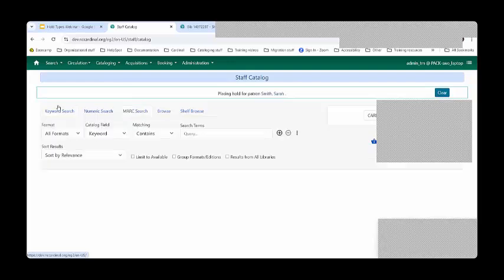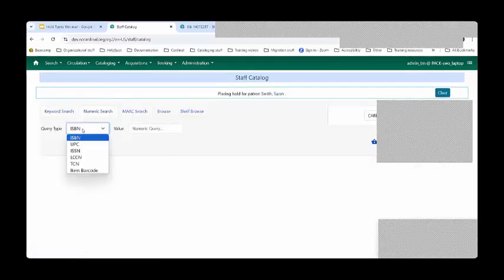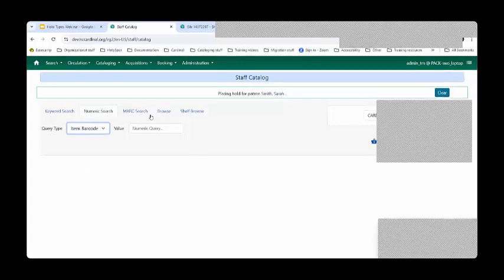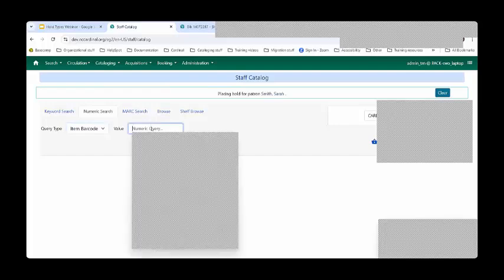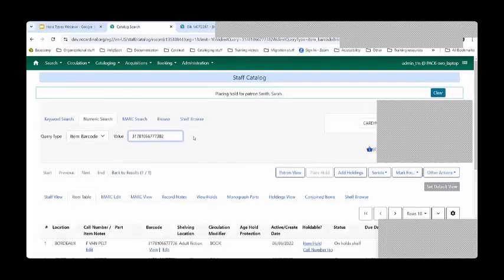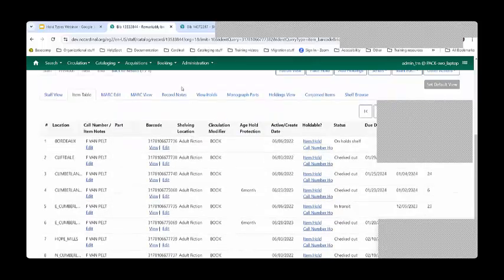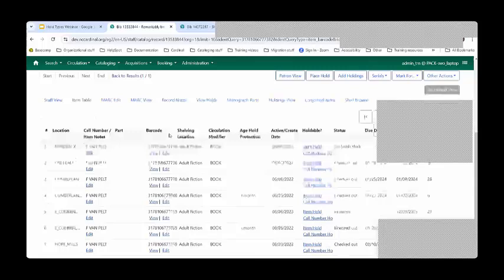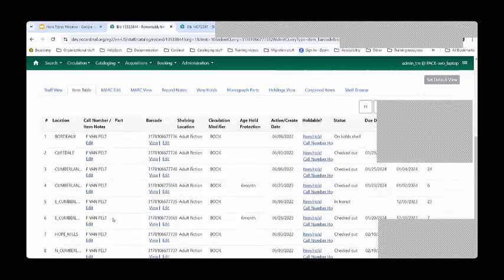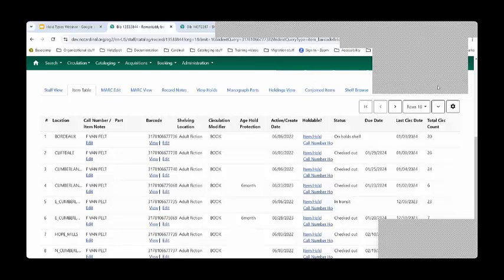So again, I could do a keyword search for a specific title. I can also do a numeric search for a particular barcode, which in this case is probably what I'm going to do because I'm looking for this specific barcode to place the hold on. So because of the settings I have, even though I did a specific barcode, it did bring me to the record where I see everything. But I'm going to go through and find the specific barcode I wanted.